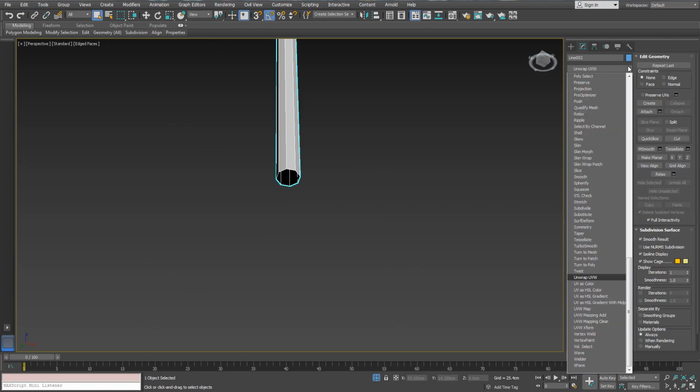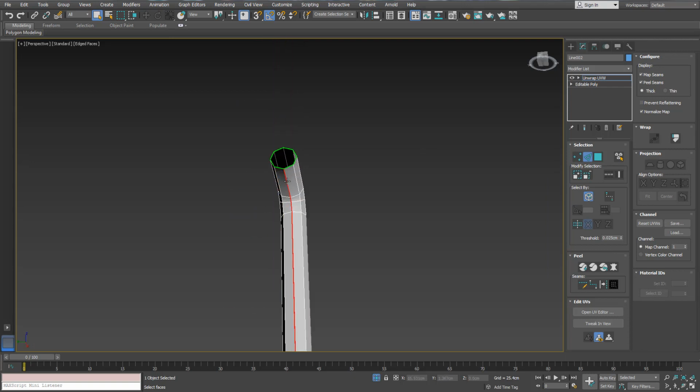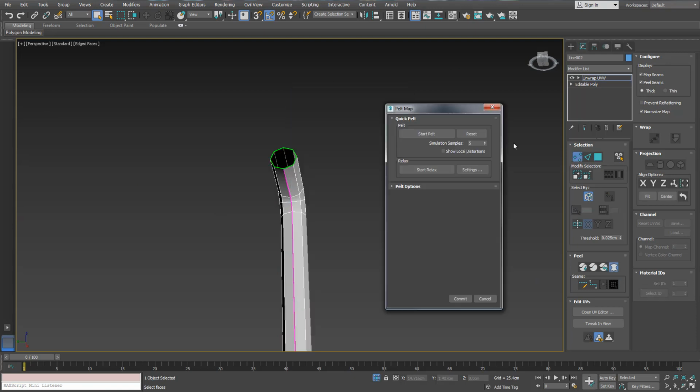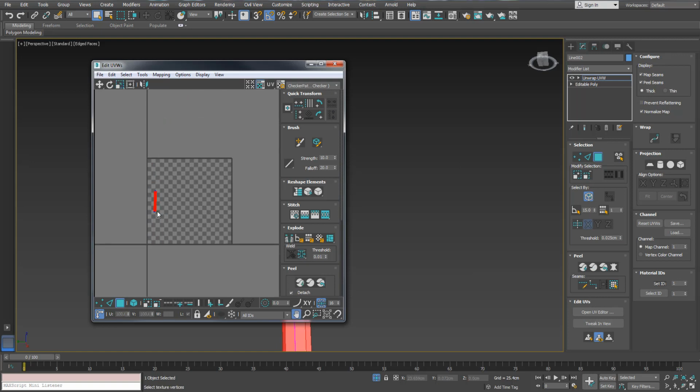This thread here is going to be straightforward. The process of UV unwrapping is going to be easy, so we're going to cut it open from one side, and then we're going to use the pelt tool in order to make it flat.